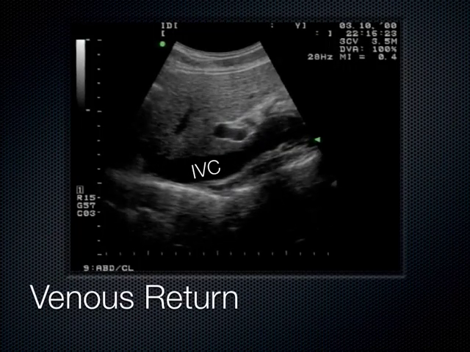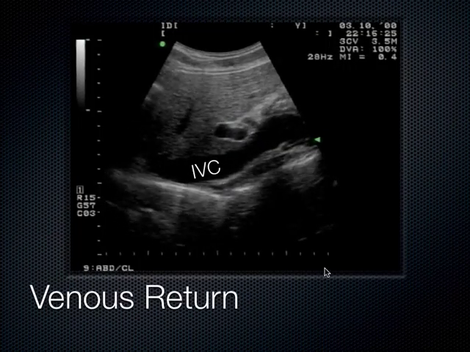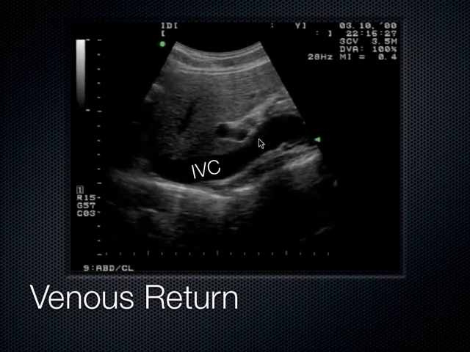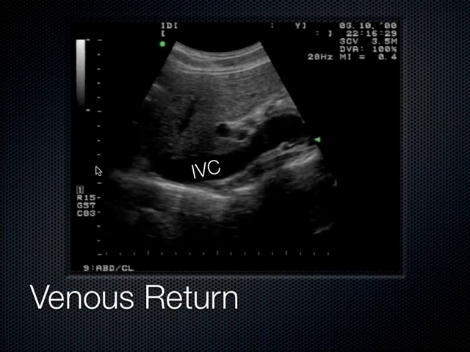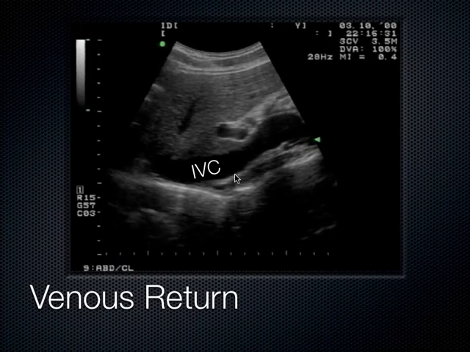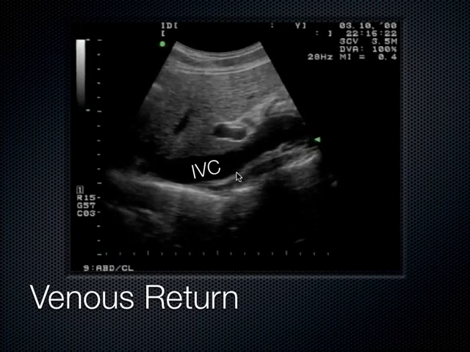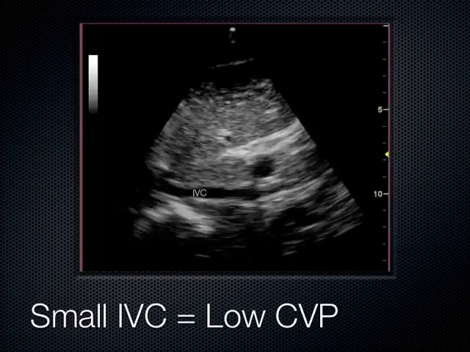This is what it looks like. This is a patient who's breathing in and out. There's absolutely no change of their IVC. If I had to look over here at these calipers, maybe it's about 1.5 or 2 centimeters. I'm not dropping calipers here, but I'm just demonstrating that.